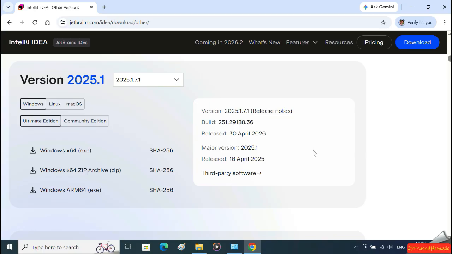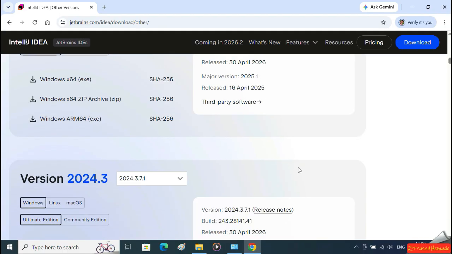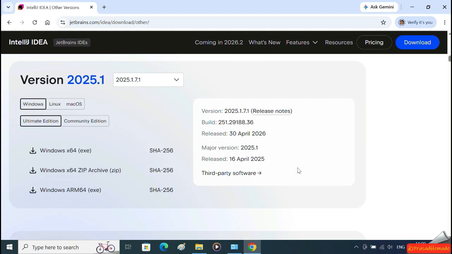Let's scroll down a bit further. You can see that both versions are available here as well. So from 2026 onwards we will not have any different versions. But if we scroll down to the older versions, then yes, we can download this Community Edition separately.